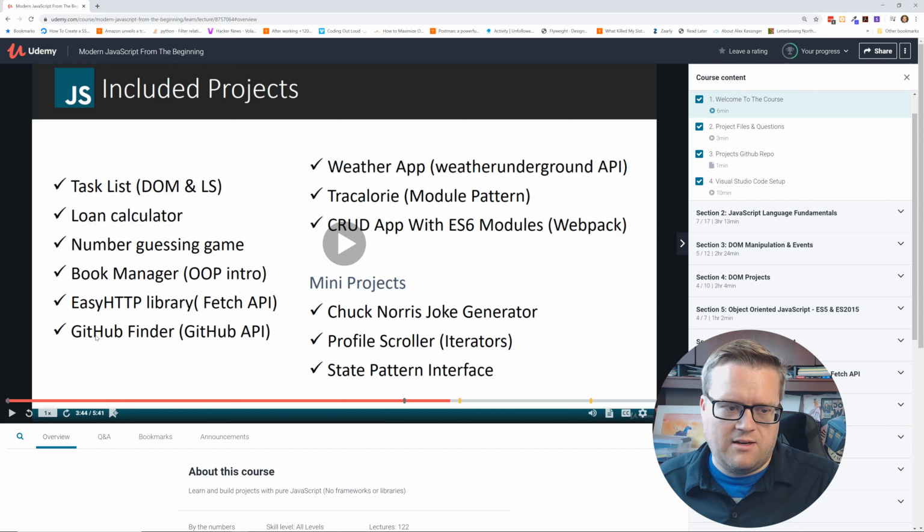So once again, this is really fun because I don't see too many of these large bootcamp apps or courses really deep dive into as much stuff as this does. And you're actually building 10 projects. That's really cool. Some of them are literally just a couple of lessons, and some of them are full sections, by the way. Weather app, Weather Underground app, API Track Cali. Also, I haven't seen this too often: a CRUD app with ES6 modules.